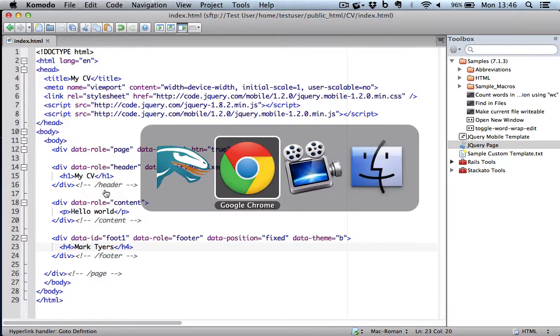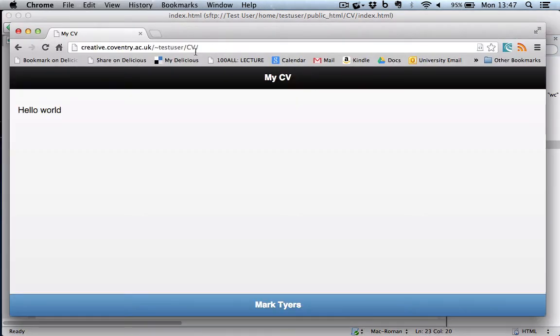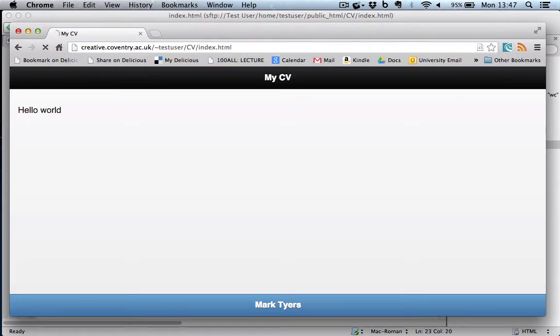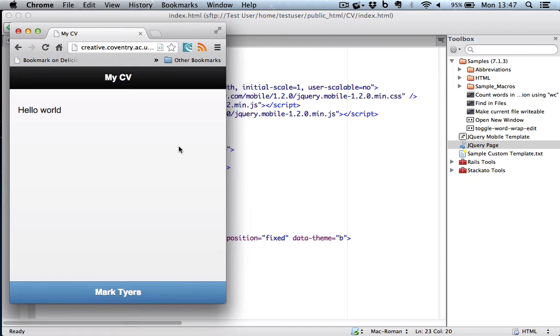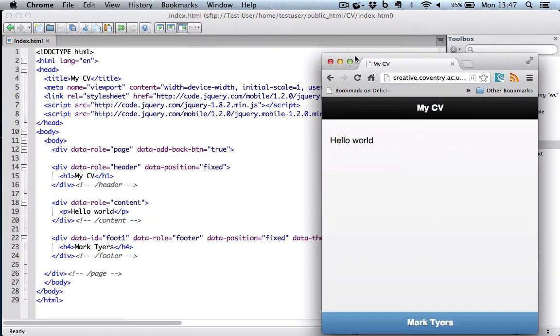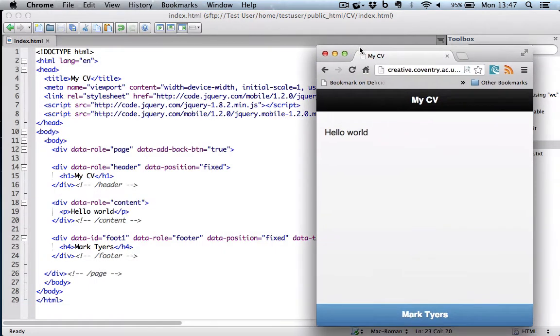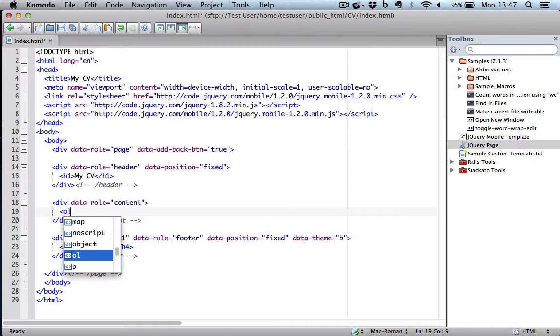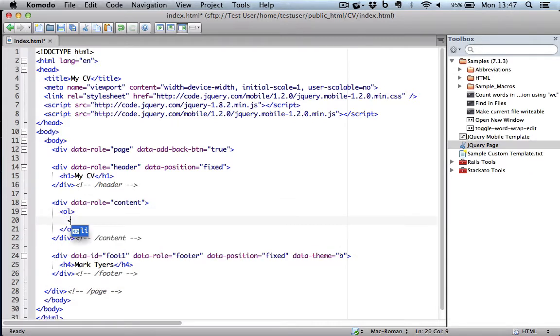So let's have a quick look at it in the web browser. And there's my first page, which is called index.html, like so. Okay, so we've now got our basic page. My next job is to create a list of links on the home page. So in the content, I'm going to put an ordered list and some list items.